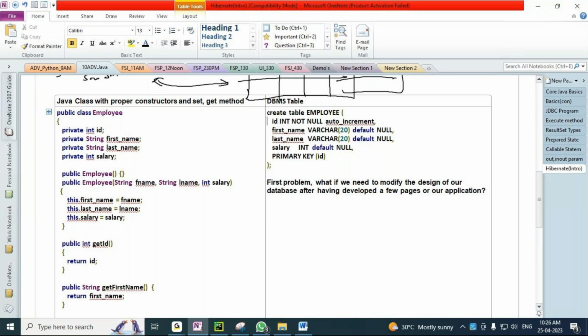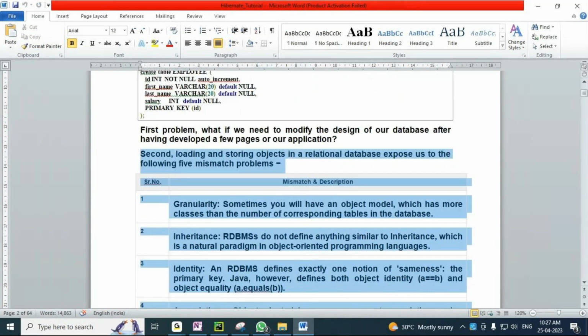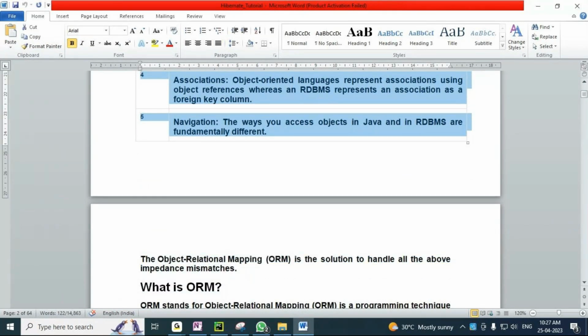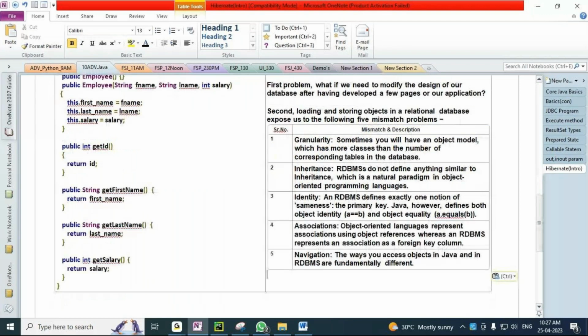So that is where we need to have Hibernate. And some more problems also need to be discussed. Loading and storing objects expose us to the following problems. I will try to put it over here. These will all lead to the need for ORM.